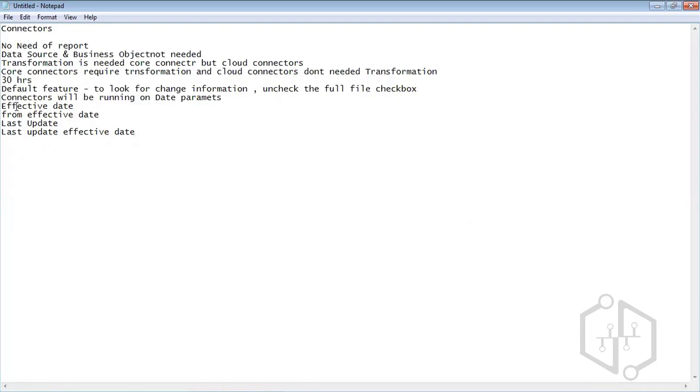If you're giving an effective date of today, and today is 16th of December, right? If you are giving effective date of 16th December, and if you are giving from effective date sometime August 1st, then from 1st of August to December 16th, it will be looking at all the changes that would have happened in the system.